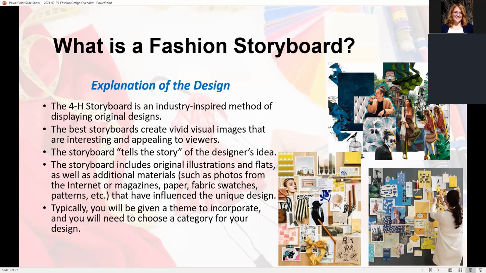reached that design. Okay, so the storyboard itself is going to include your original illustration or drawing of the item, some flats, which are kind of like the pattern of the item, and then some of the additional materials. So if you had a photo that inspired you, if there was a cool fabric that you found, things like that. Okay, and then typically with our storyboards, you're going to be given a theme to incorporate into your design. Okay.